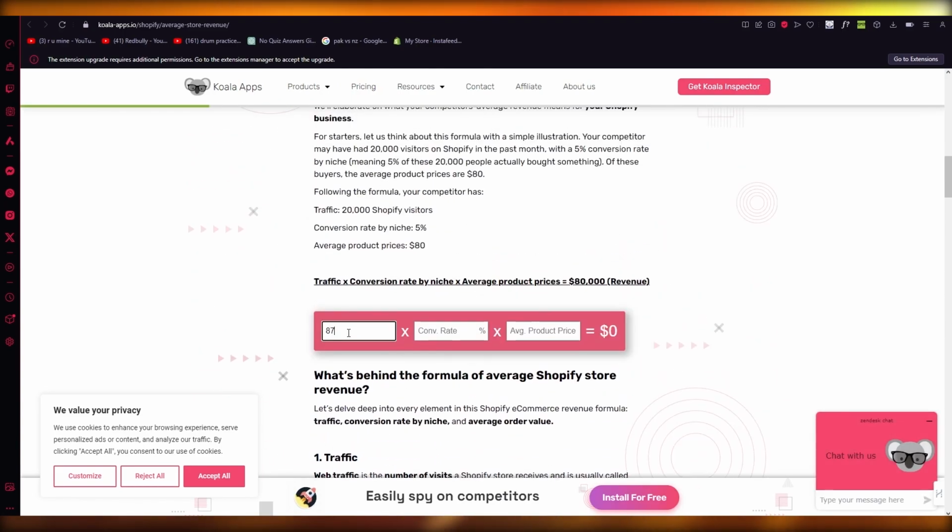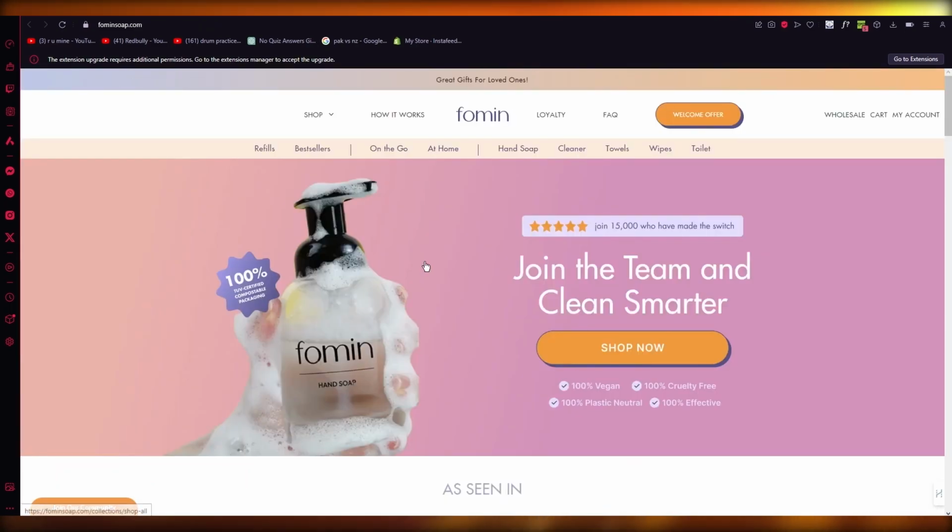So let's say their traffic is this many people, conversion rate is this much, and average product price is this much. According to the app, the people at Gymshark are earning $35 million yearly, which is quite a lot of money. So that's the basic idea of how you can spy on your Shopify competitors.